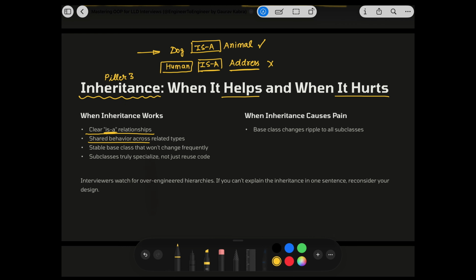Shared behavior across related types. If cat also inherits from animal, then whatever attributes are there in animal will also be inherited in cat. Similarly in dog as well. So there is a shared behavior across related types. Cat and dog are related because both are animals.